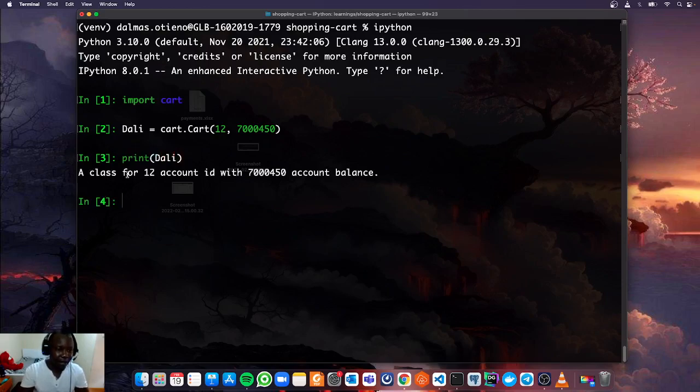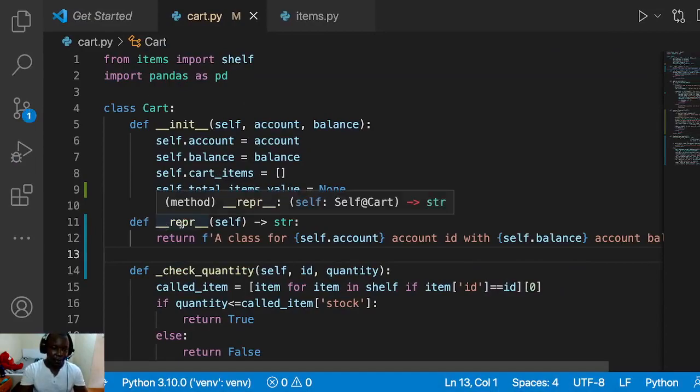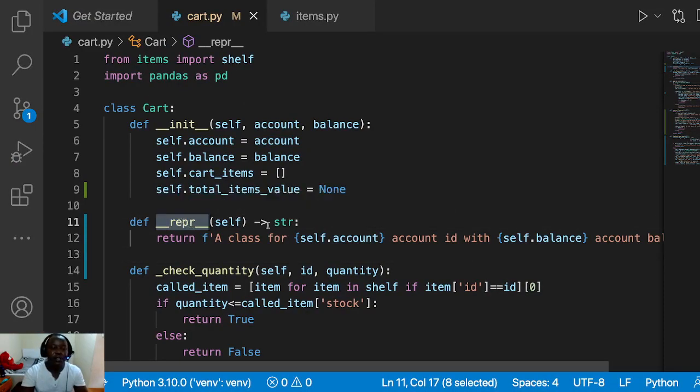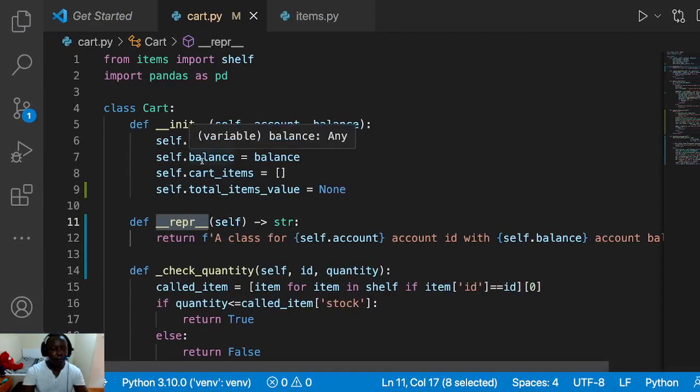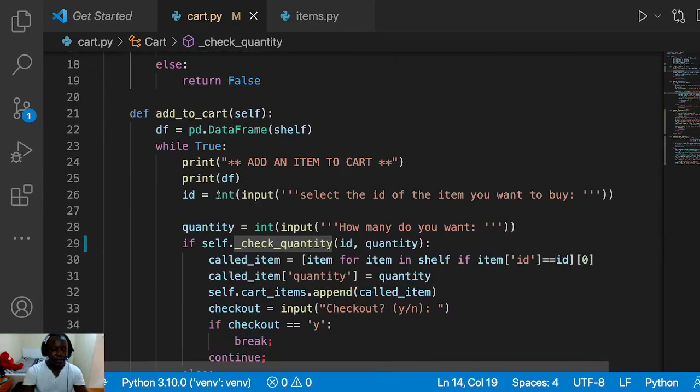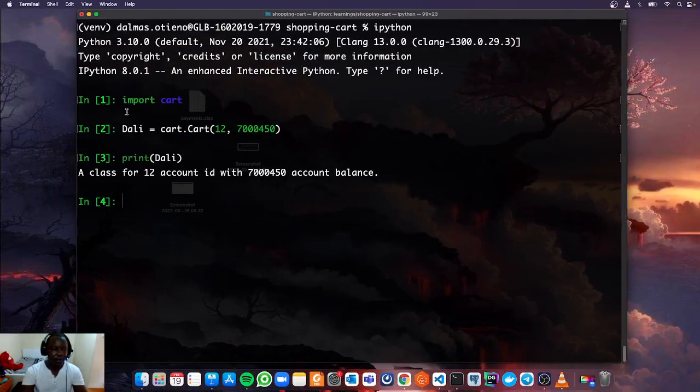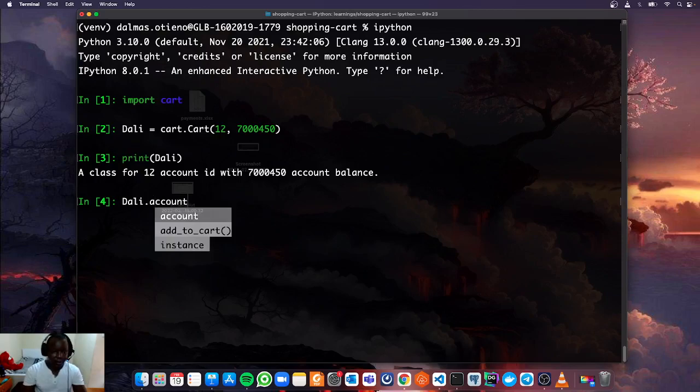yes, you see a class for account 12 for account ID with this account balance. So that is the repr function. I don't know how to pronounce this, but it helps the people who are using a class to know what they're doing. So let's add stuff to cart. So we are going to say DALI as the object dot add to cart, the second one.